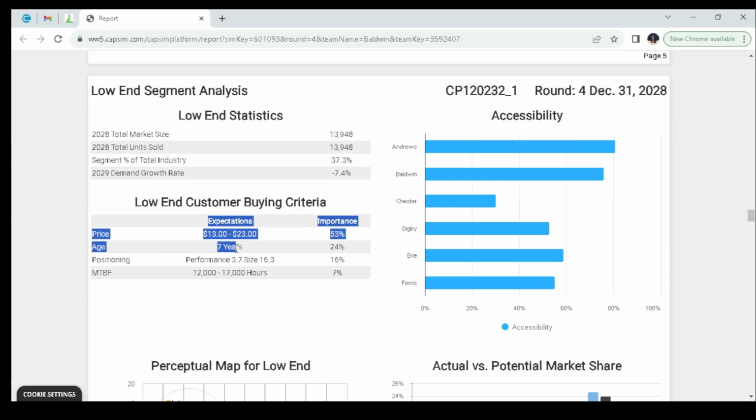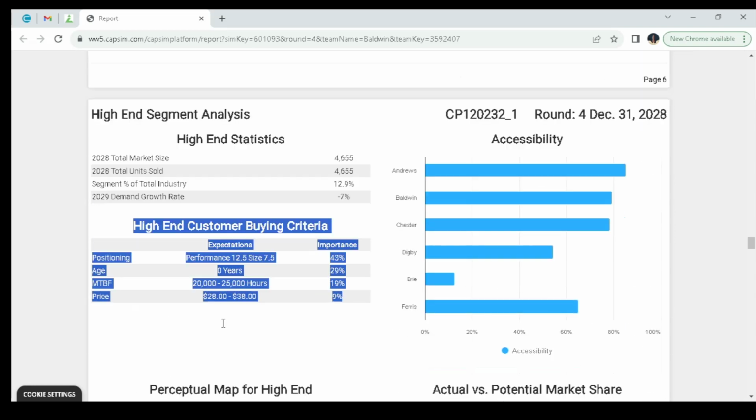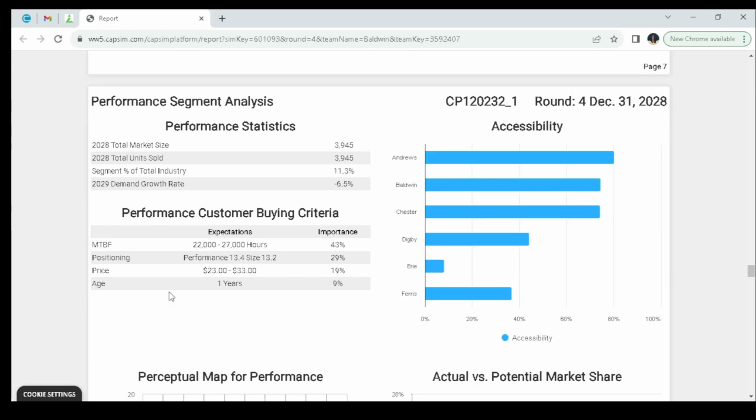an age of 7 years, a positioning performance of 3.7 and size 16.3, and an MTBF of 12 to 17,000 hours. Next, the high-end segment, and this is what customers expect: a positioning performance of 12.5 and size 7.5, age of 0 years, MTBF 20 to 25,000, price 28 to 38. Next, the performance segment, and here is what customers expect: MTBF between 22 to 27,000, positioning performance 13.4 and size 13.2, a price of 23 to 33 and an age of 1 year.